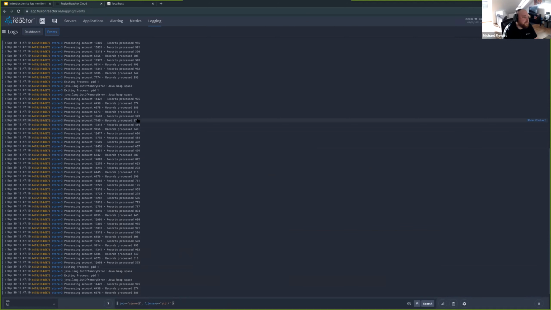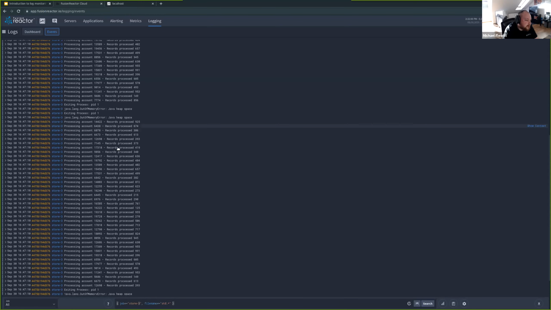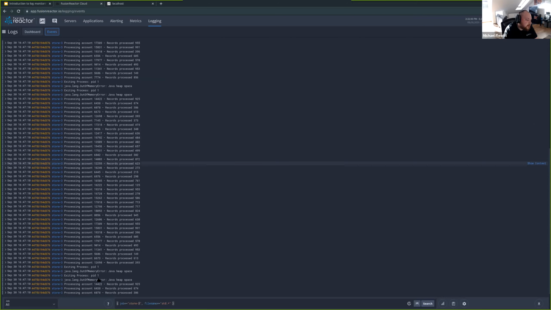of the instance. So you can see here, it was processing some account data, and this is a debug log I have in one of my pages. Then you have heap space errors, and you actually see that the process exited. So this is showing me almost the live death of the server.